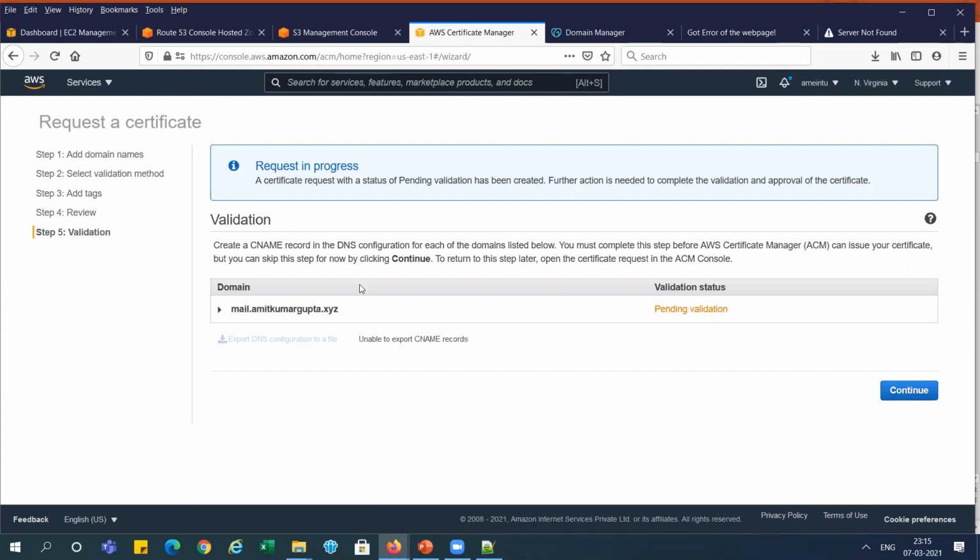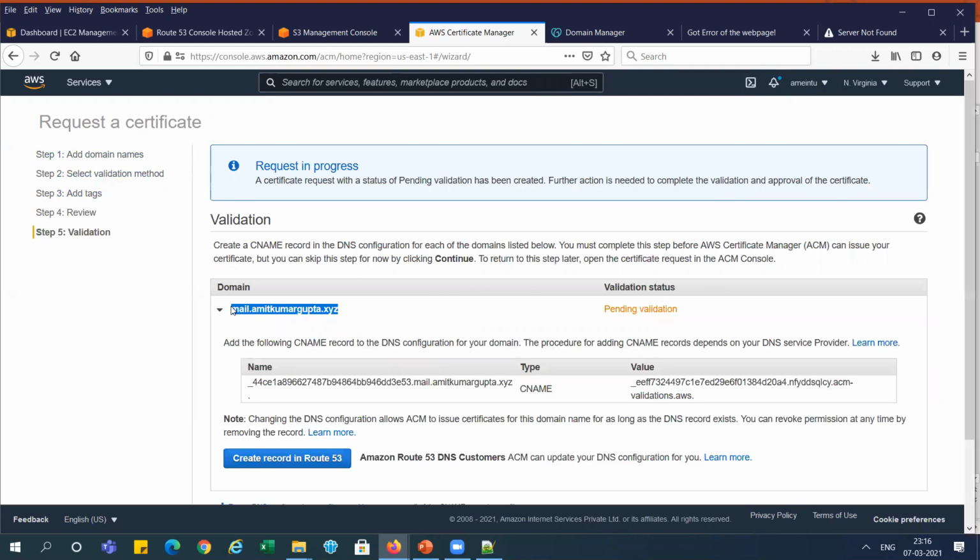You can see validation will take time, and it is pending; verification is pending. Due to this reason, I created the same certificate earlier, but the process is the same as what I have shown here. You can go and do it. If you're using mail dot amitkumargupta.xyz, then we need to create the S3 bucket with the same name, right? Then we can map it later on. So pending verification will take time, right?